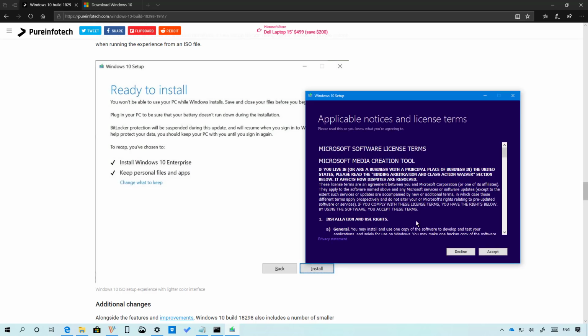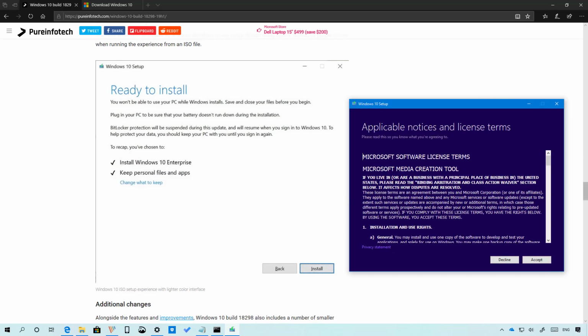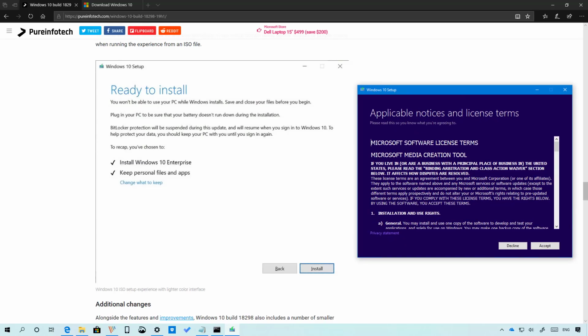This preview also includes a new setup design using a lighter theme, as you can see right here on the left, instead of the purple color for the Windows 10 setup when you're running the experience from an ISO file. This is still under development, and Microsoft haven't released an ISO file for build 18298. So right now the only thing I can show you is a screenshot that Microsoft published, so you can see how this new interface looks like.